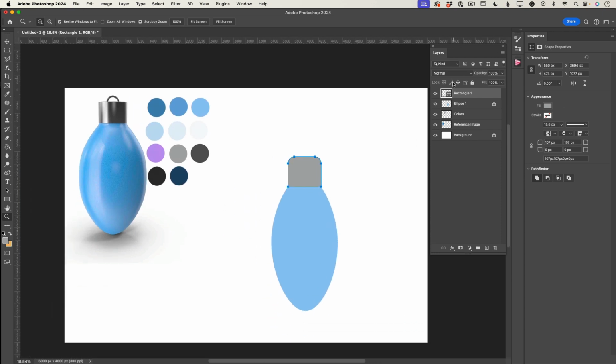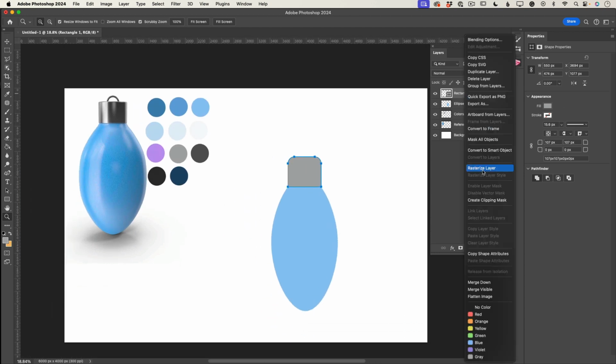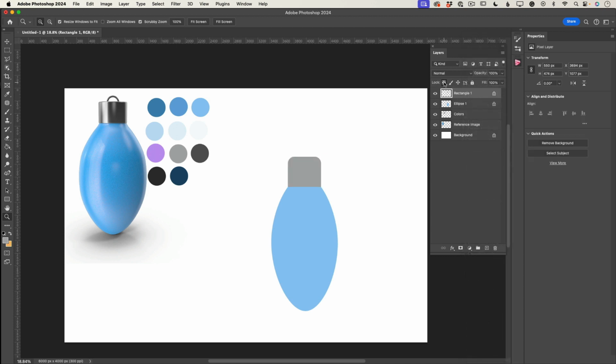What I will do next is I will rasterize this layer and I will lock transparent pixels around my rectangle shape as well. So now we have 2 shapes. First shape is our ellipse shape and top shape, second shape is our rectangle shape. What I will do, I will click on the ellipse layer, just like that, and I will click on the brush tool.